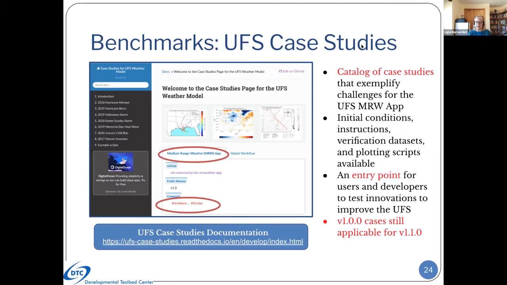I wanted to mention that we have a project of case studies that illustrate the use of this application in various forecast situations that are challenges for this application. So Ricky mentioned earlier that the UFS project is trying to improve several aspects of the forecast, like anomaly correlations or biases, et cetera. And we have several case studies here that illustrate the problems.